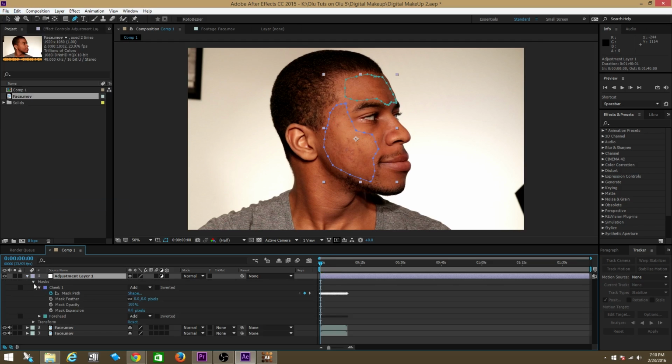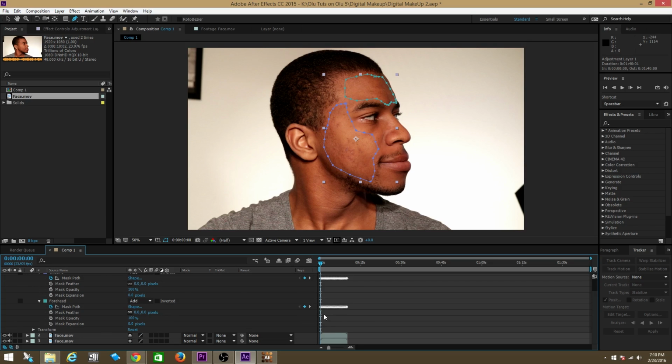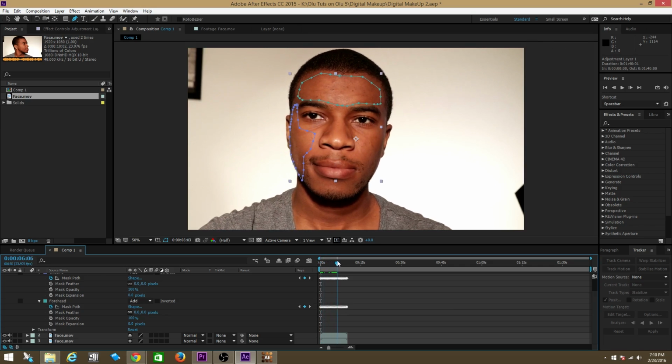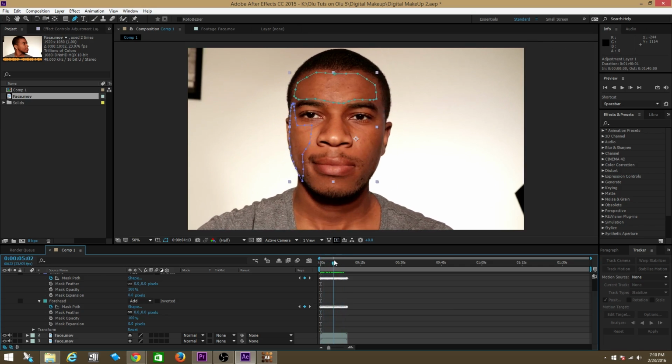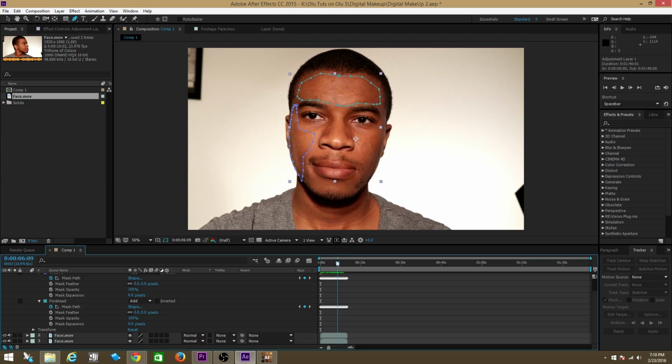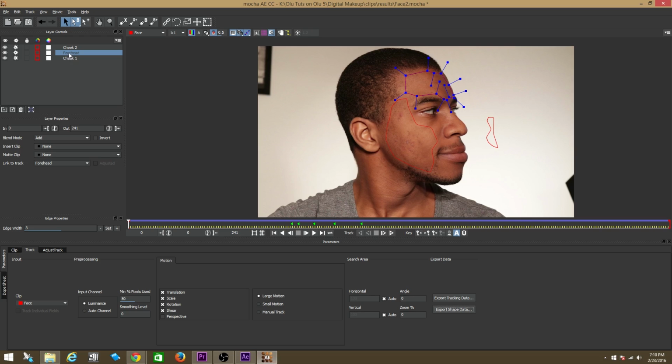And look at that. We just created a second mask. And it retained the name as well, forehead. As well, you can see that the keyframes are present for the mask path, and it will follow the same path, because it was tracked already in Mocha. We're going to go to Mocha again. We're going to go to our last track, cheek 2, and we're going to make sure we're on the very first frame, which we are.